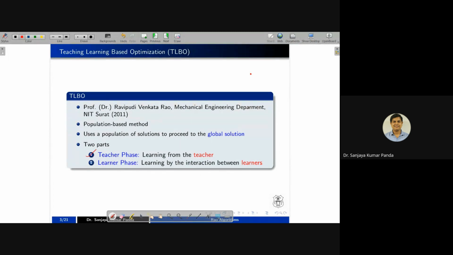But in the learner phase, what happens when they reach their hostel or residence? Let's say they are making pairs, and one student is discussing the topic with another student. So they are doing interactions. Learners make pairs and discuss the topic. That is called the learner phase.